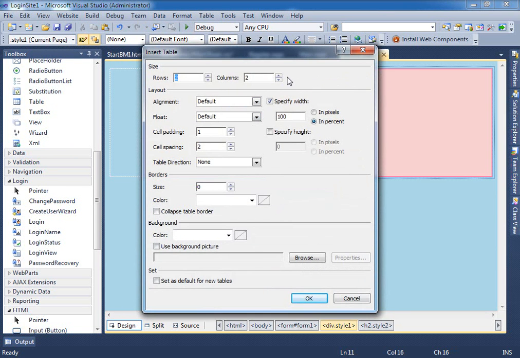In this table, we want one cell for the user ID label, one cell for the field, and one for the password label, and one for the password field, and then one row for the two buttons, log in and log out. Is that clear? So I'll say here, we want 3 rows and 2 columns.